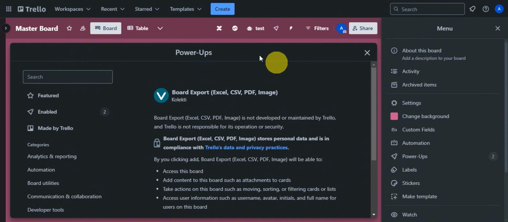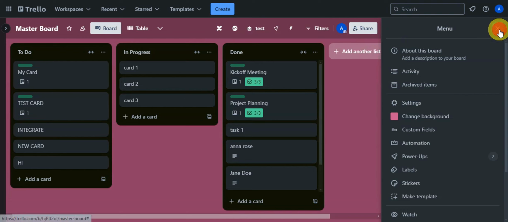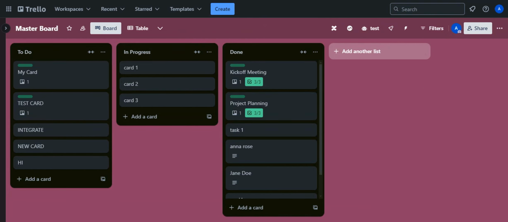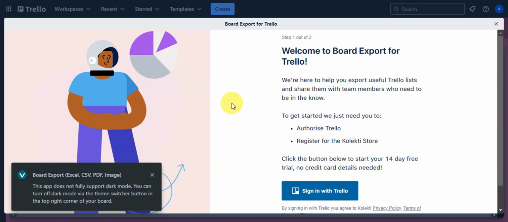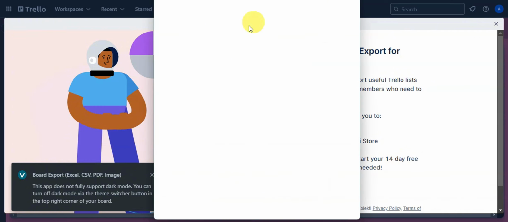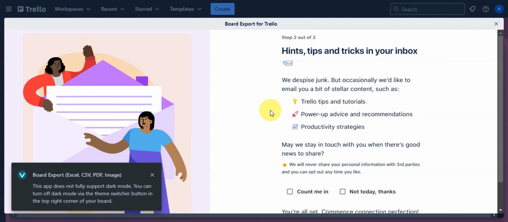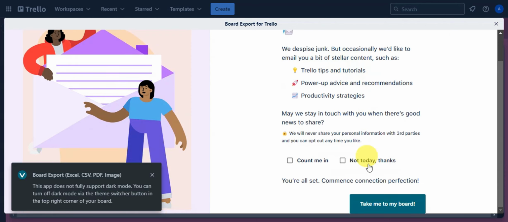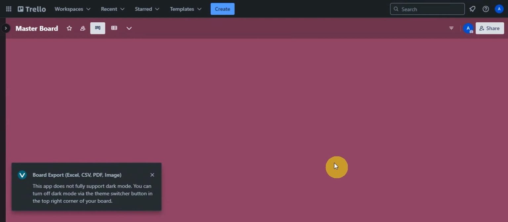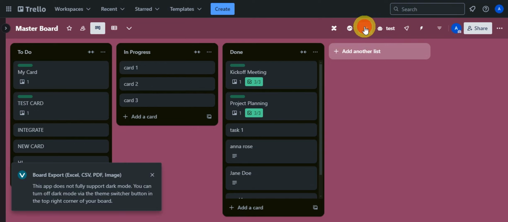Once you have added a Power-Up, you should be able to see it in the upper part of the screen. So let's refresh this first to show the Power-Up. You'll be able to see something like this, Board Export for Trello. You'll just need to sign in with your Trello account here to authorize this. Once you have finished authorizing or allowing the different settings, you should see hints, tips, and tricks in your inbox. Then click on Take me to my board to start using this Power-Up. You should be able to see it here with a V icon.